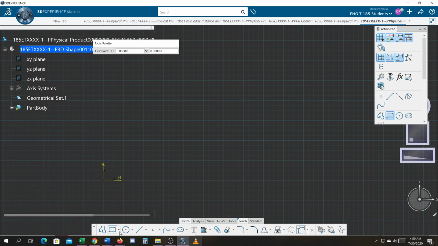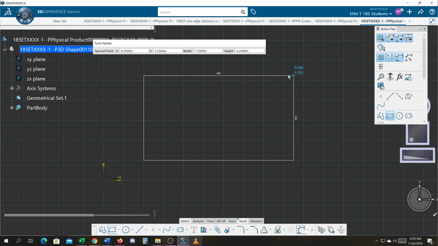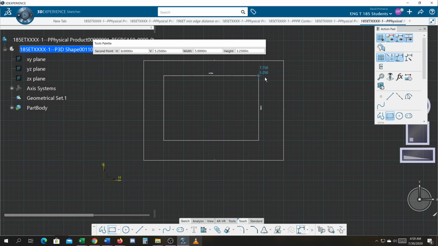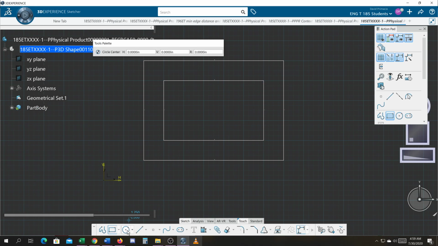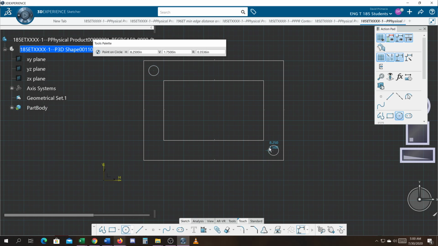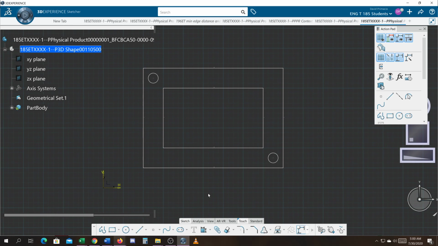I'm going to sketch out two rectangles. I'll make it a pretty thick wall. And I'm going to put in a hole over here. Put a hole, like so. And another hole, like so here. You should constrain it and do all that.